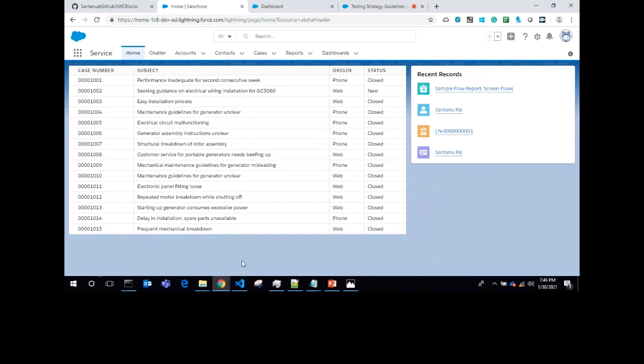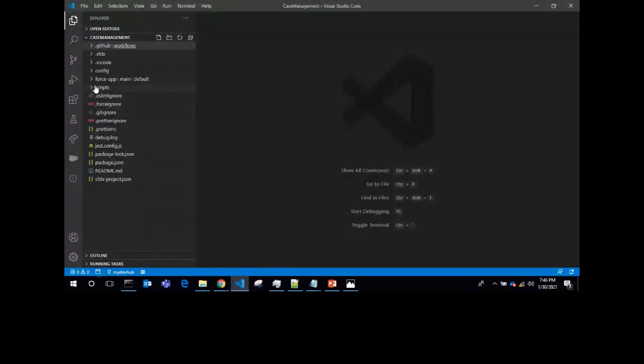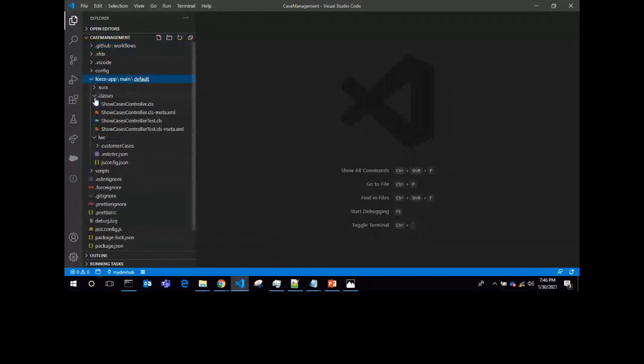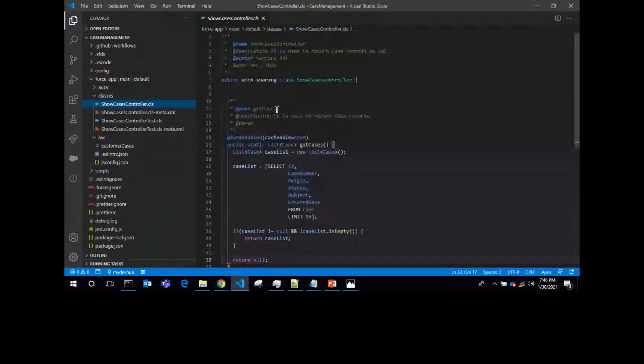Now I am coming to that. How can I set up this development in my VS Code? For that, first of all, I need to have one Apex class. I have already written it for this session. The class name is ShowCasesController.